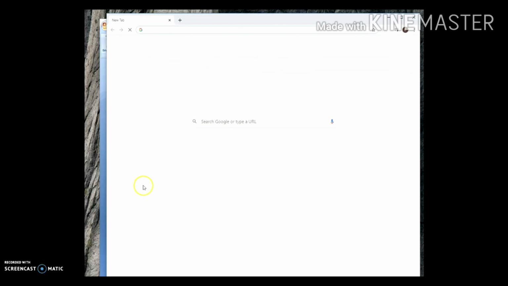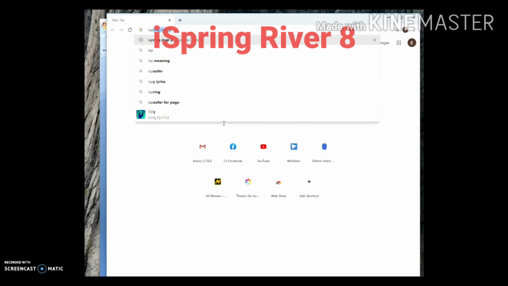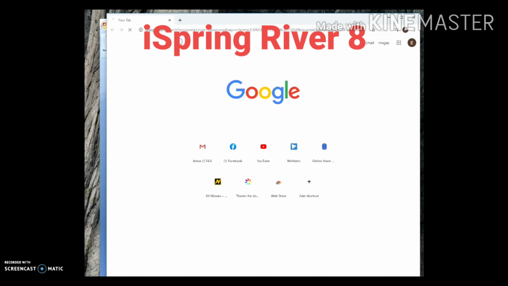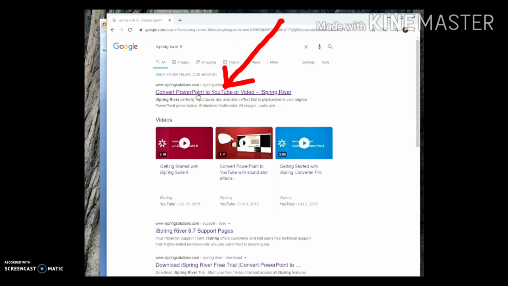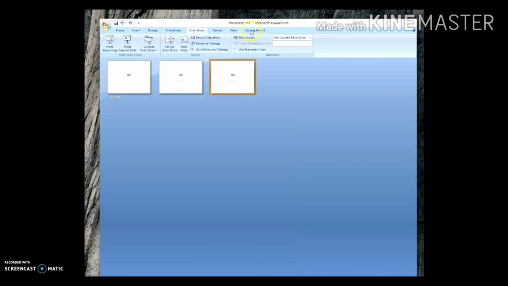So to download, we search iSpring River 8. Click this one, then click free download. After completing the download, the iSpring River 8 will appear in your PowerPoint toolbar, which is right here.